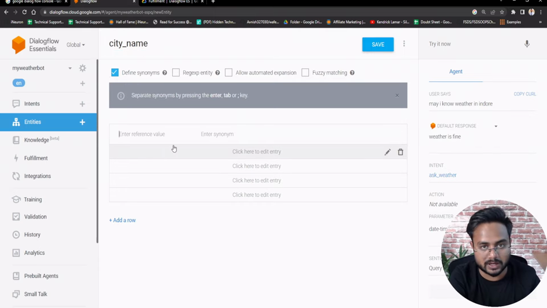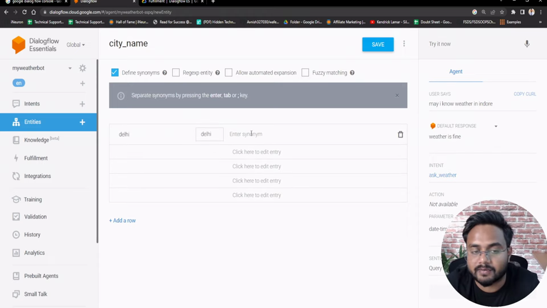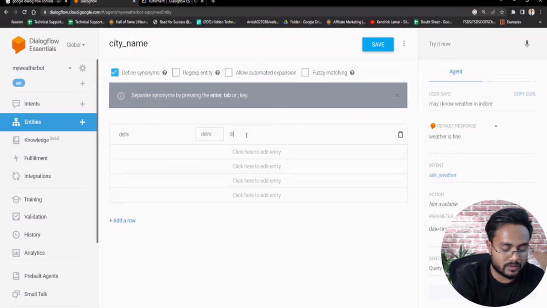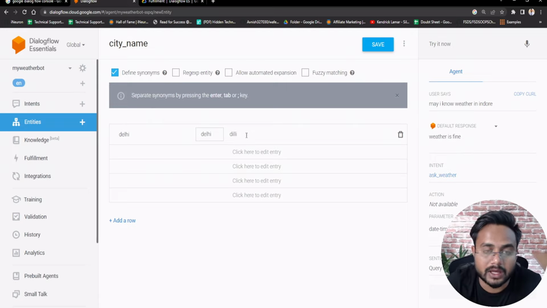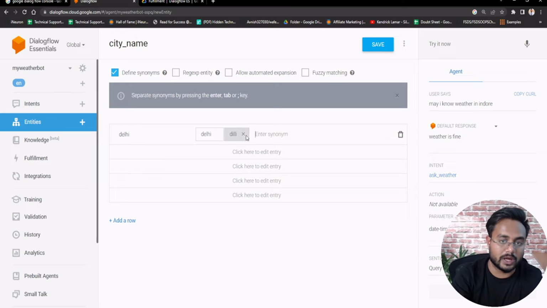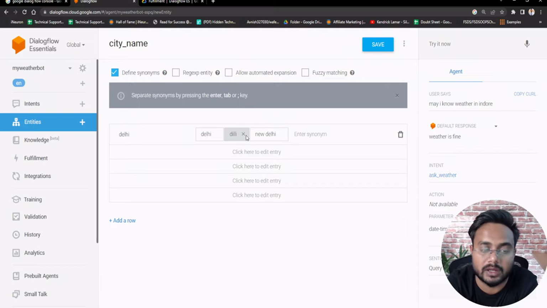Let's suppose here I'm writing Delhi. Someone says Delhi, or someone says New Delhi. So here I'm writing New Delhi. There might be many names, Delhi, New Delhi. These are synonyms. I already wrote Delhi over here, so I'm going to delete the duplicate. Delhi might be Delhi or New Delhi.